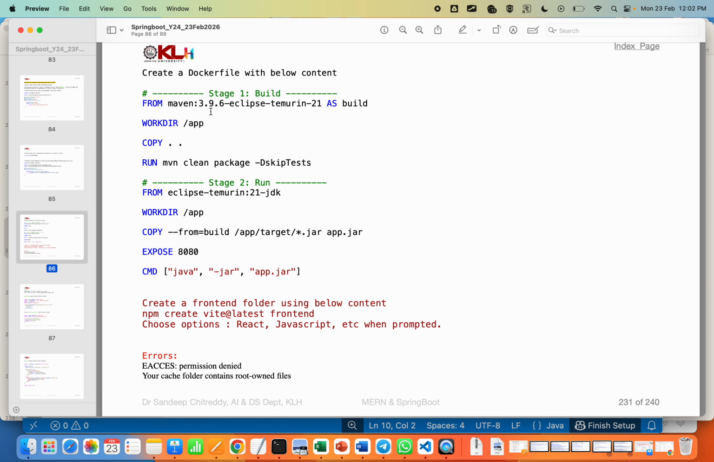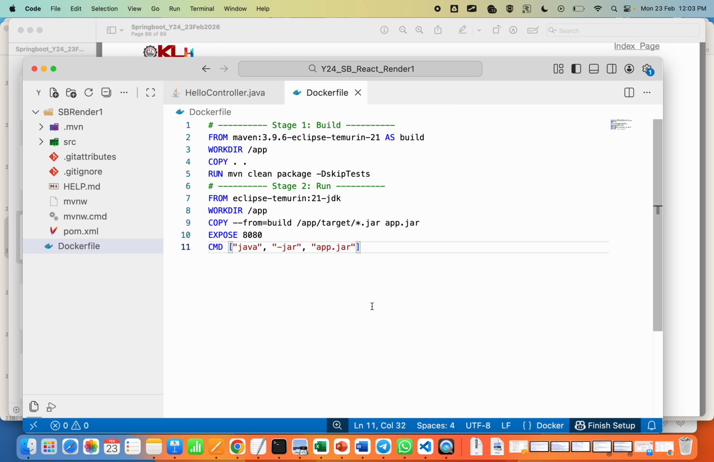Copy this code and paste it here, save it. And we are using version 21 of Java, so that's why it is here. Otherwise, if it is 17, we have to mention it appropriately. Once we have saved this, you can close this and go back to the manual. So the backend part is done.